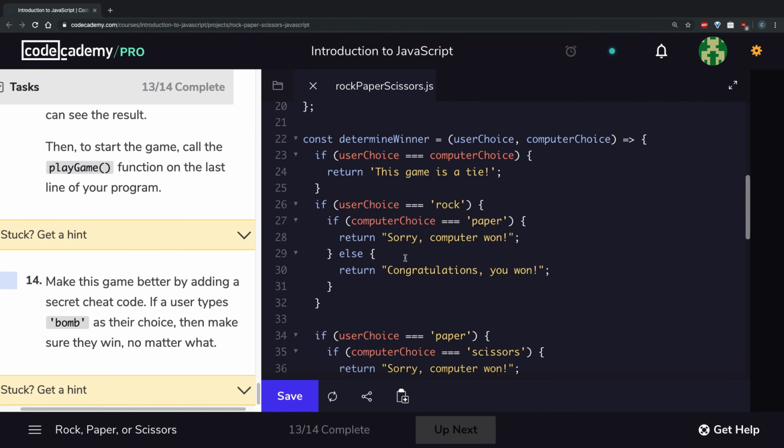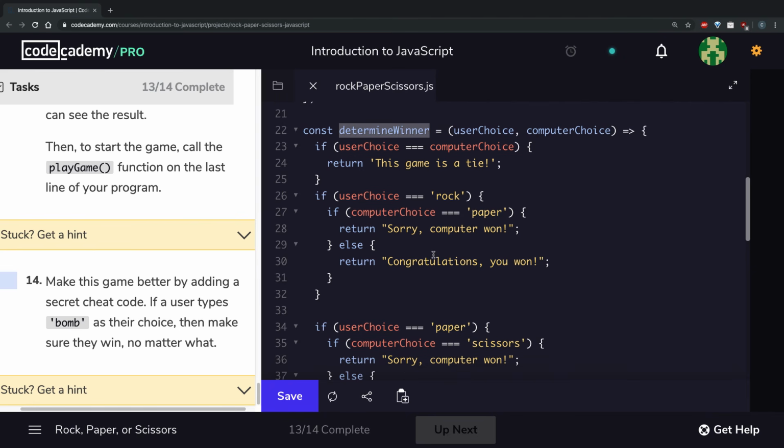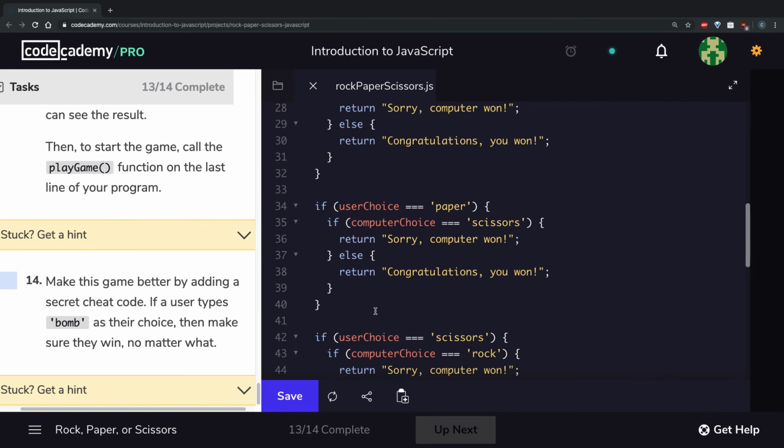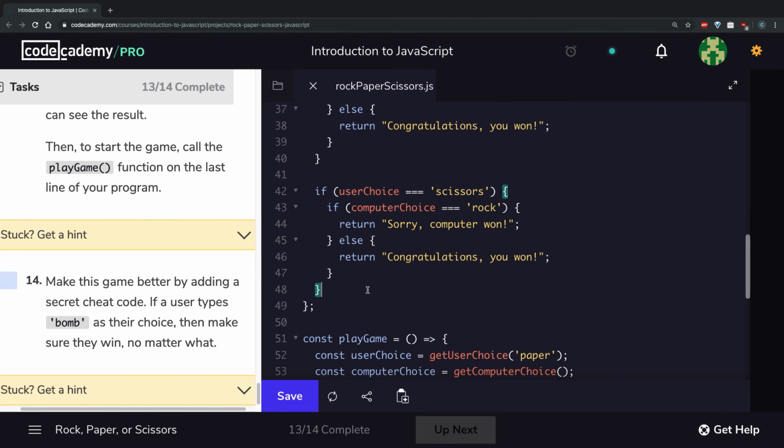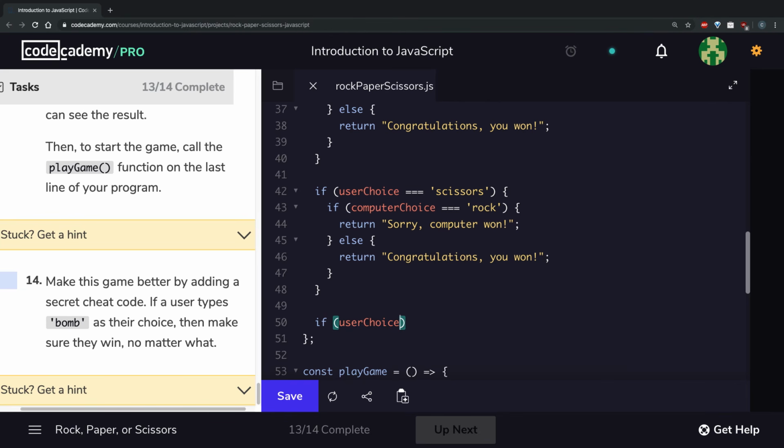The last thing we need to do is in our determineWinner, we have to make sure that if the user choice is equal to bomb, then we simply return a statement where we win. We don't even check what the computer typed because we are automatically winners and we are better than the computer. So userChoice is equal to bomb. We're going to return "Congratulations, you won."